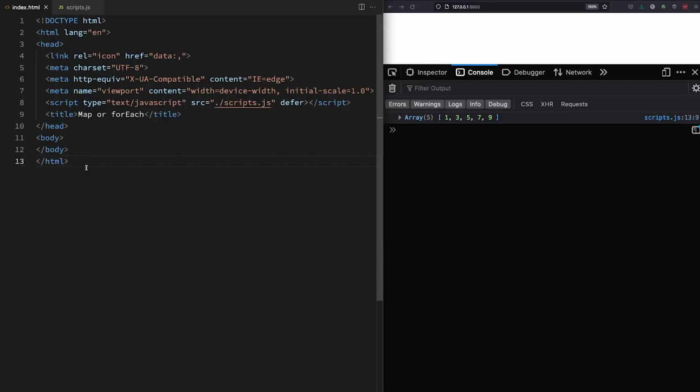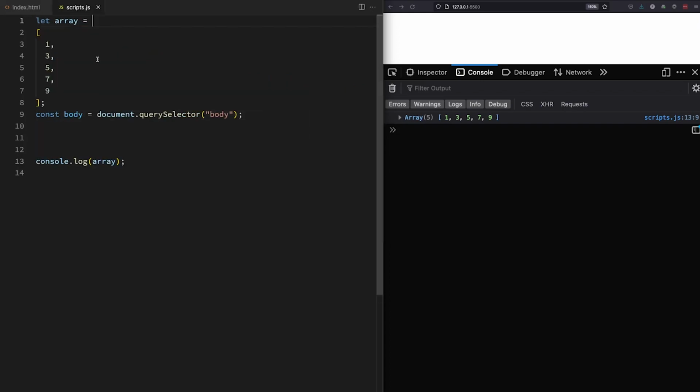Here we have an HTML file with a simple boilerplate, and in this file, I've linked a scripts.js file. Jumping over to that file, we have a variable called array, and in this variable, we have an array consisting of odd numbers, 1, 3, 5, 7, and 9. I've stacked them visually because it will be easier for me to explain some things as we move on through this tutorial. We have another variable, this one called body, and in here, we've stored our body element using the query selector method. Then I've console logged our variable array so that we can see that our console is working.